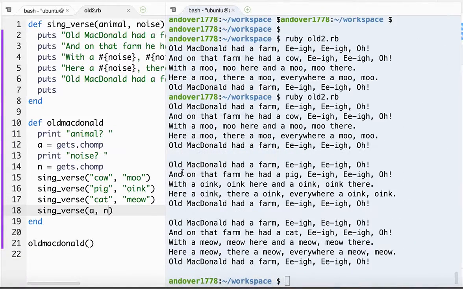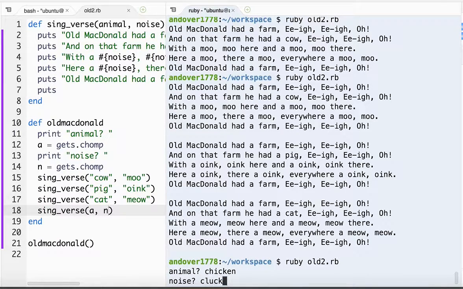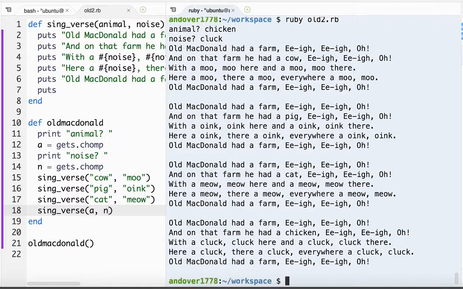So now what's going to happen is when I run this Ruby code, it will ask me for an animal. So I will add the chicken as my animal, and the chicken will cluck. And now I get 4 verses: the cow that says moo, the pig that says oink, the cat that says meow, and the chicken that says cluck.